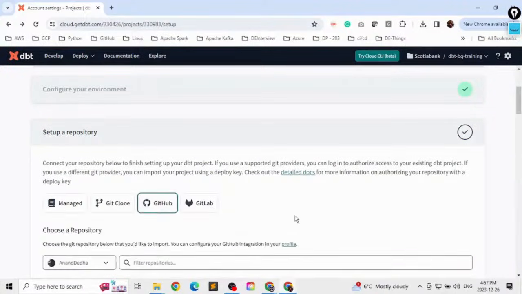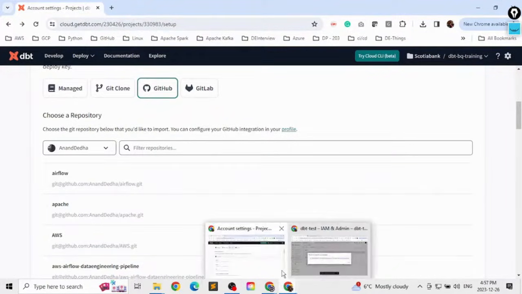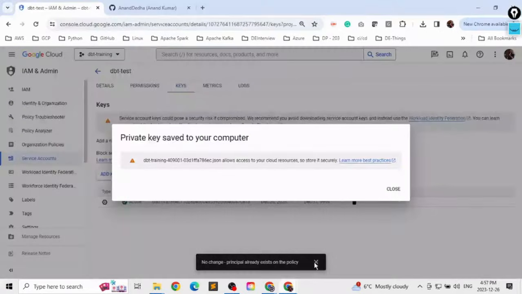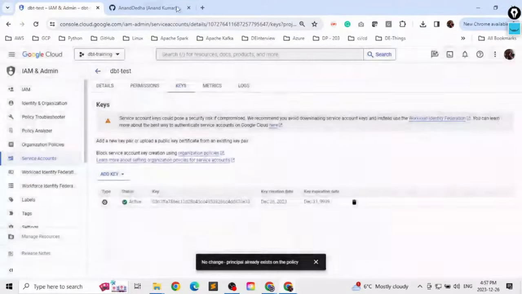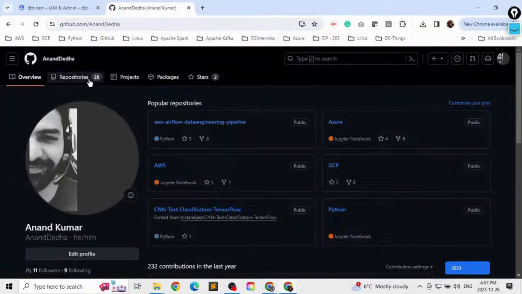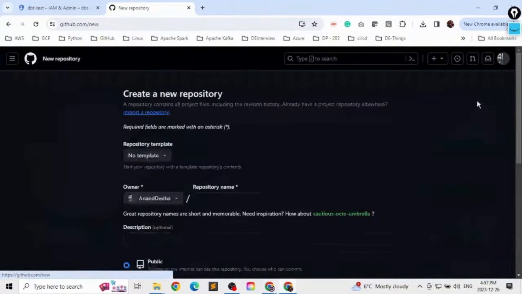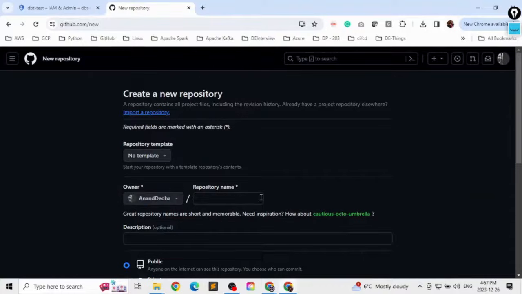In my case, it's already connected, so it's asking me to select our repository. So what I'll do is create a new empty repository so we can see how to set up the project. Let me close this, go here, and create a new repository. I already have 38 repositories. If I want, I can use one of them, but we are doing it for the first time, so let's create a new one, because I want to show you with an empty repository how you can initialize your project in dbt and also create the basic structure.